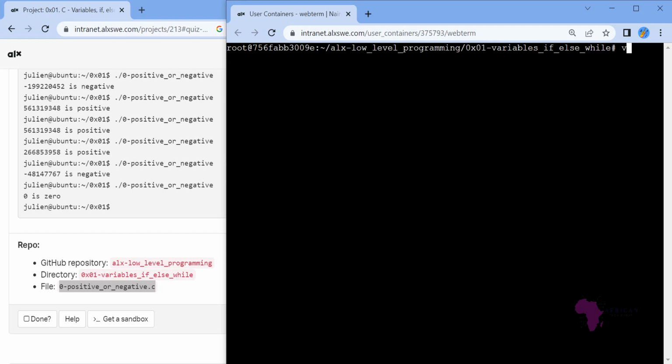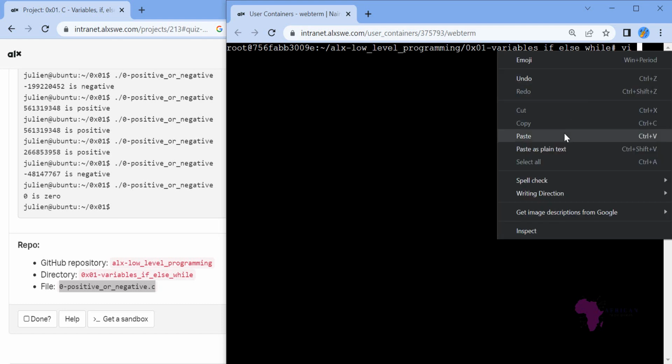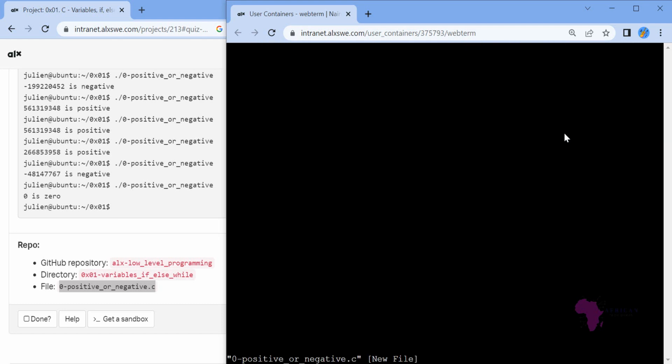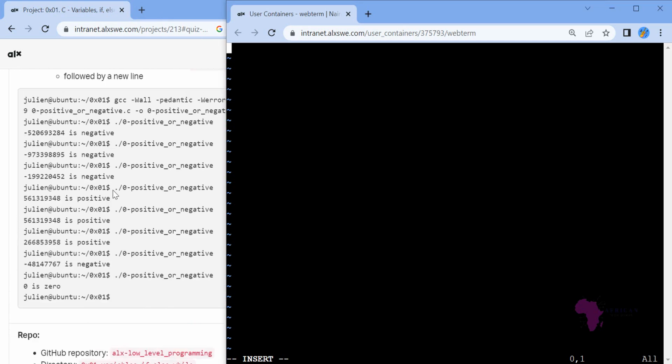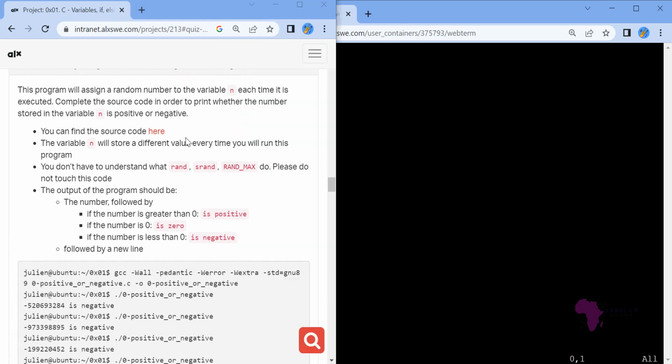So I have to create a file with vi. I create a file called positive or negative, like that, and then I enter. So this is now where we write our code. Click I to go to insert mode. This is where we'll write our code. And writing our code is that we are creating a program that assigns a random number to a variable n each time it is executed. Complete the source code in order to print whether the number stored in n is positive or negative.